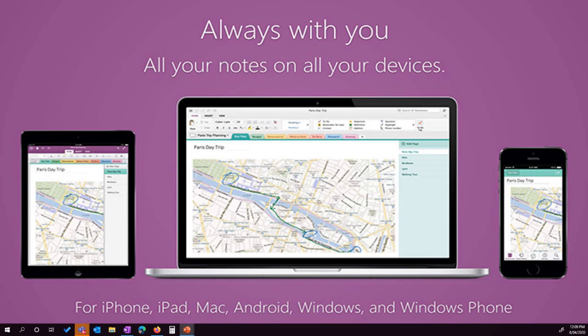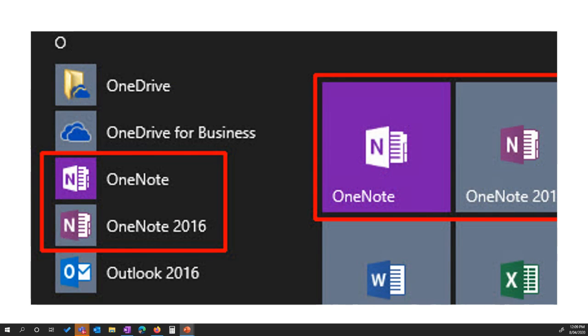But please remember that as we demo today, I'm going to be coming at it from a Windows 10 perspective, and you may find some of these features aren't available on your platform. The other thing I want to talk about is for those PC users. If you're on a Windows 10 machine, there are two versions of OneNote that you can access. There's OneNote, the app, which is the top one there, and then there's OneNote 2016, which is the older version.